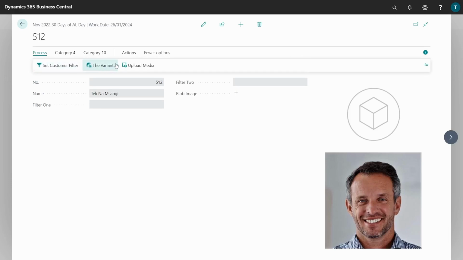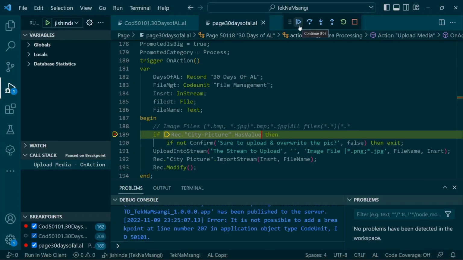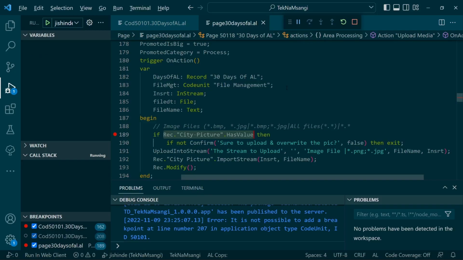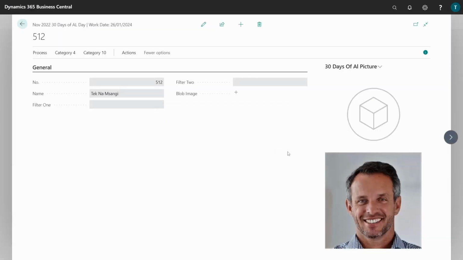So if you're still doing blobs, please, we are now using the media. Okay, another prompt for confirming. If I say no, I don't want to update, nothing happens, and we remain as at that point.